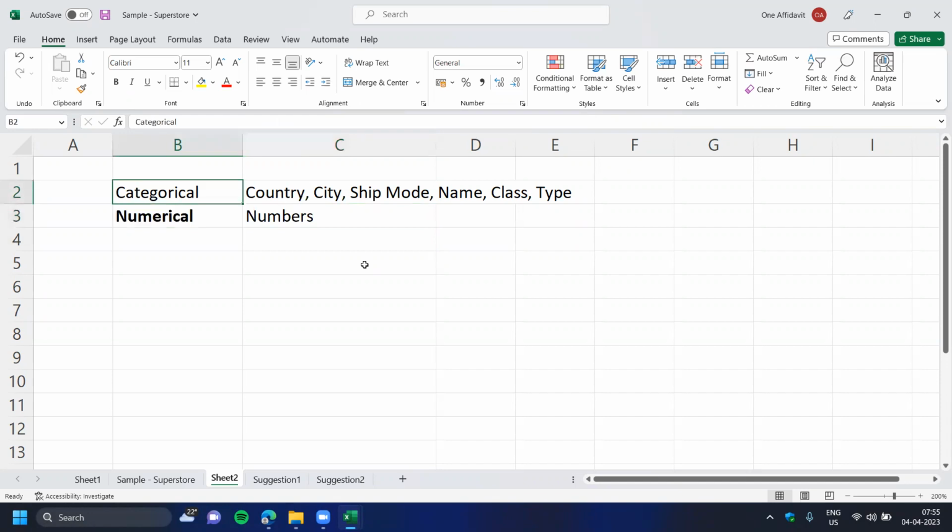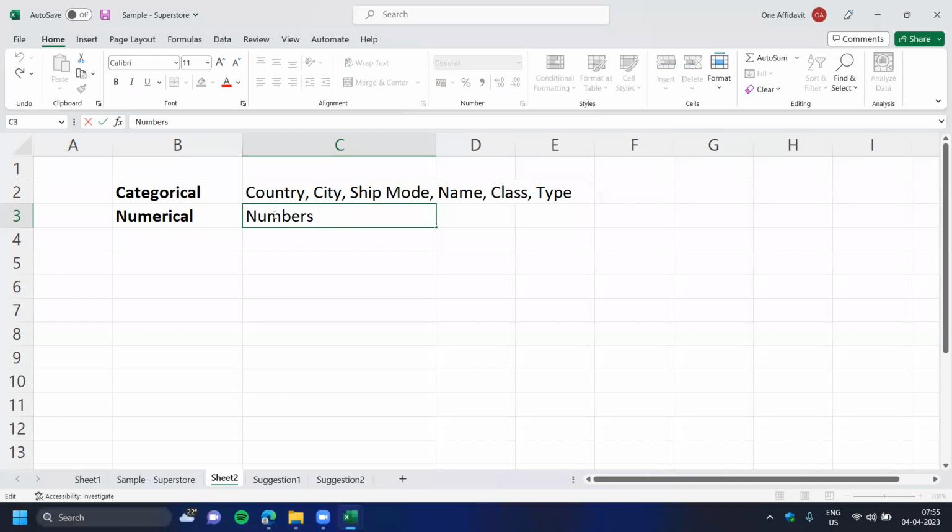Numbers means what? Profit, sales, cost, quantity, all these things will come under numbers, numerical values. So when I say numerical values, when I say numbers, it is not exactly numbers. You're talking about sales, cost, quantity, etc. Now here, I said it is numbers.